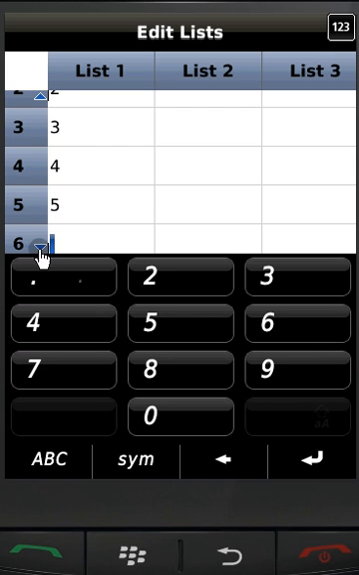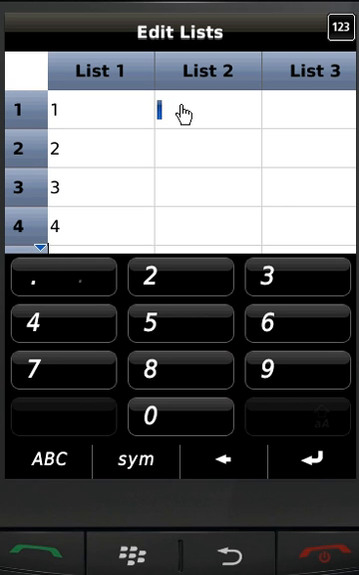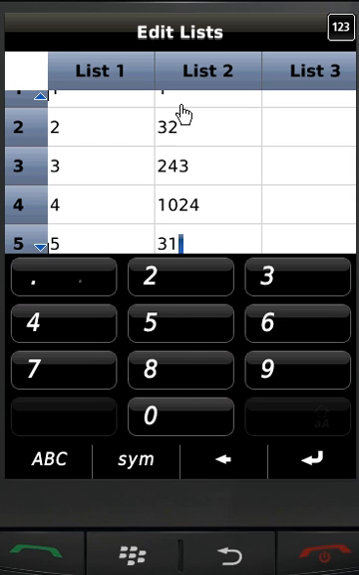Now in List 2, we'll type in the y's. I've selected a problem, and the values are as follows: 1, 32, 243, 1024, 3125. So in list 1 I have my x's, in list 2 I have my y's.